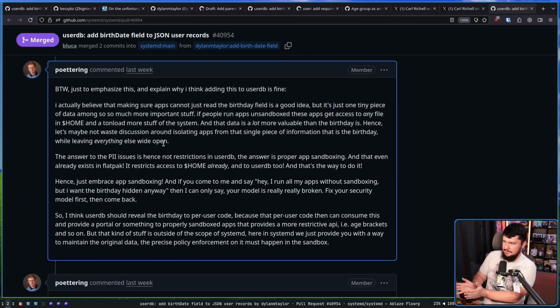The birth date doesn't actually change that. The answer to PII issues, personally identifying information, is hence not restrictions in UserDB. The answer is proper app sandboxing, and that even already exists in Flatpak. It restricts access to home already and to UserDB too, and that's the way to do it.